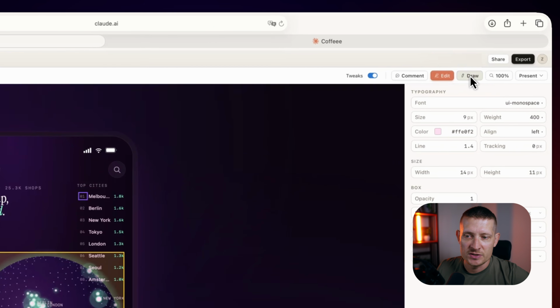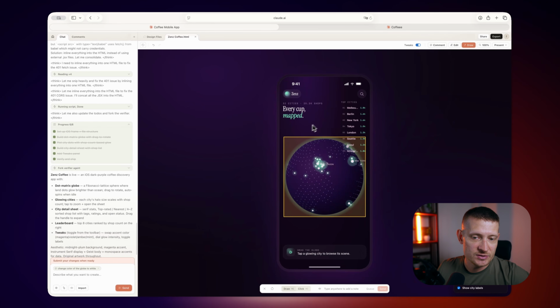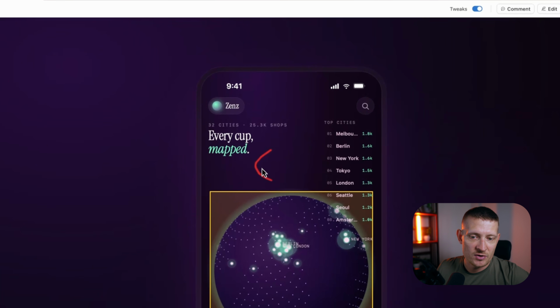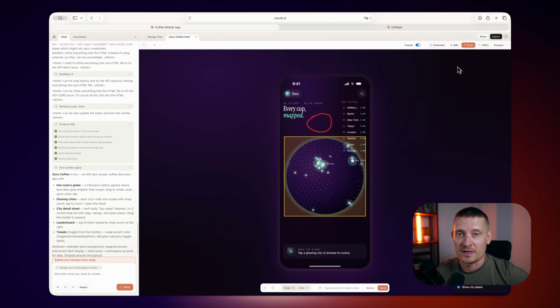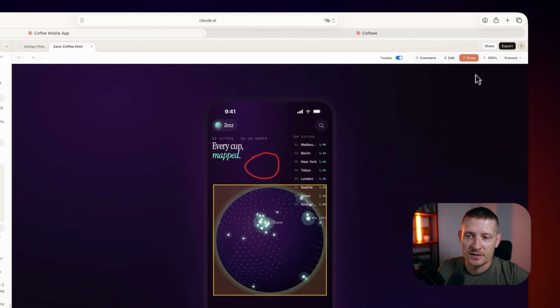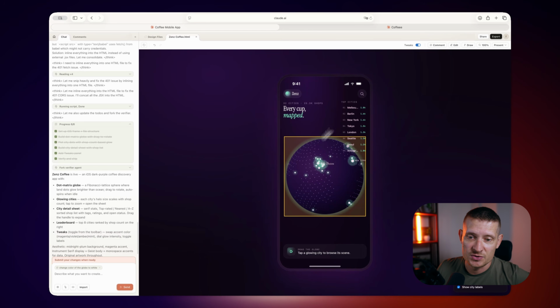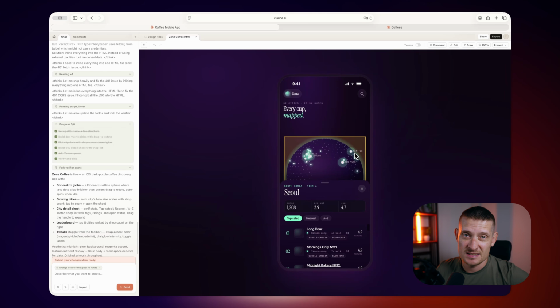Then we also have a draw function. And with draw, you can basically just draw anything here. Let's say you want to create an airplane here, just draw it here and write down, I want the airplane there, and it's going to create that here. So that's also easy to draw directly on the mobile app or whatever you are creating. So this is how the app works.